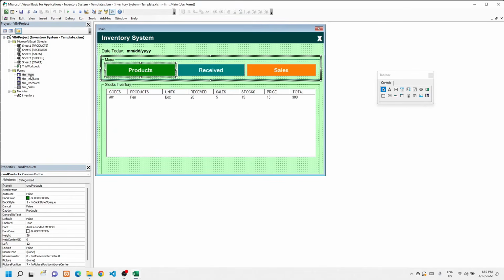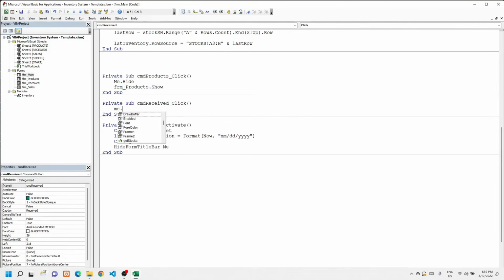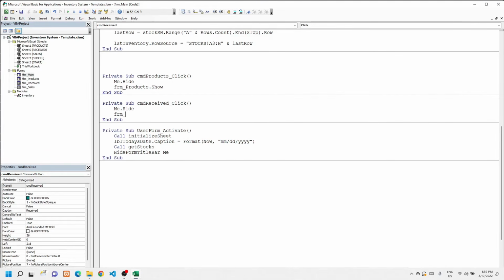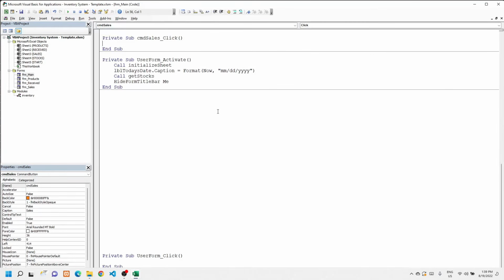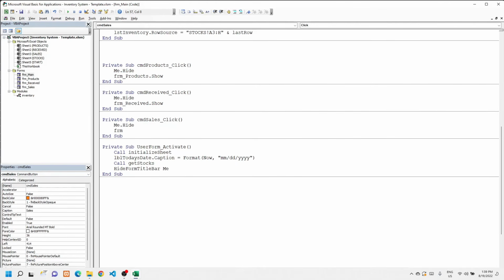Same with the other button. So this one is the receive button, and that is the show. And last is for the sales. So let's hide this and show. All right.